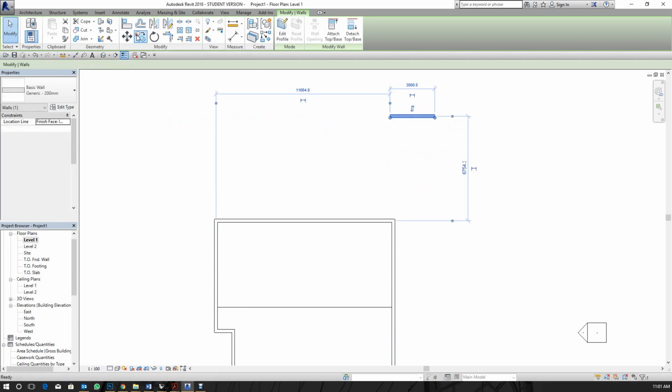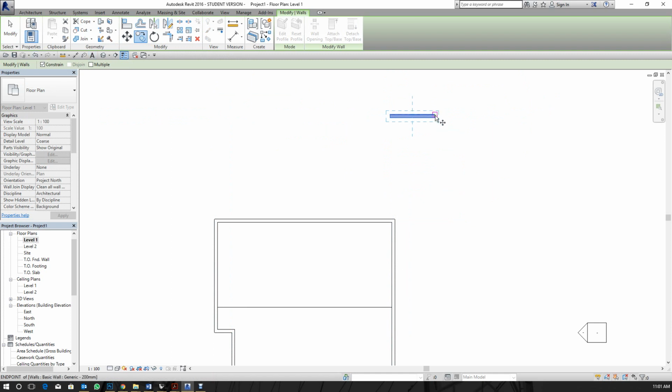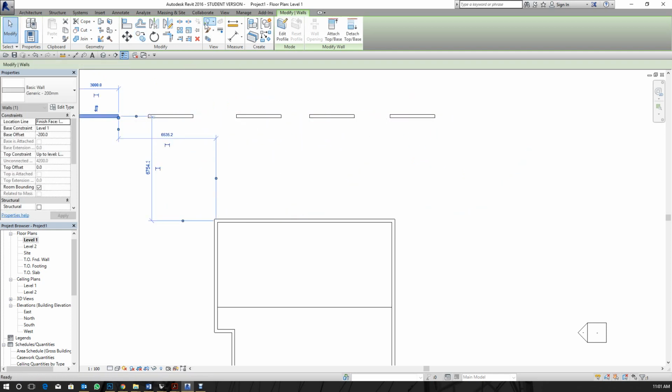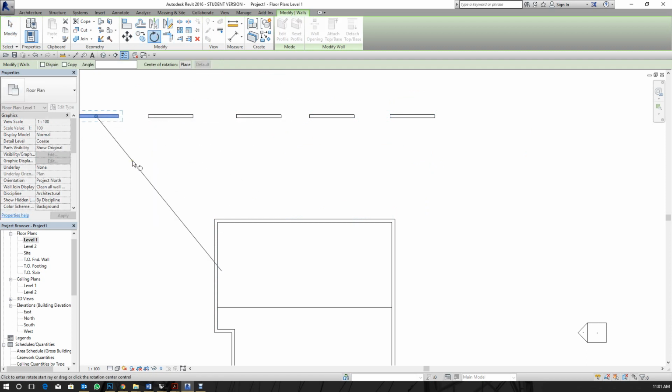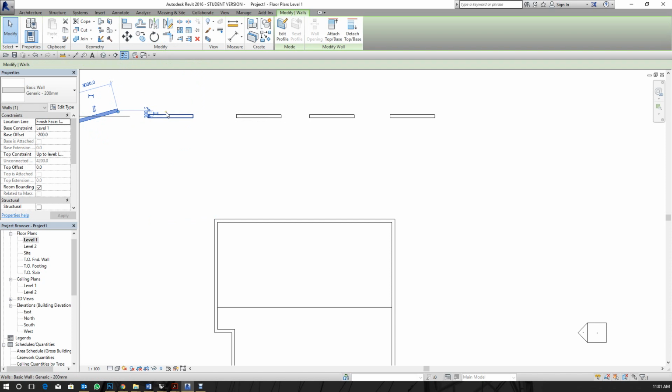You can copy, and copying works just the same way. However, there is something you can do when you're copying. If you want to make multiple copies of a wall or anything, you can just select the multiple, and that allows you to take it and drop it in multiple places. Rotate, the same thing, select that, put the angle in, say 15, and you rotate by 15.